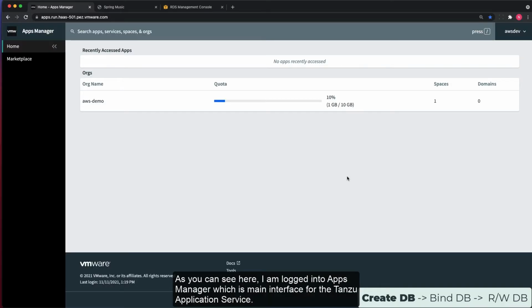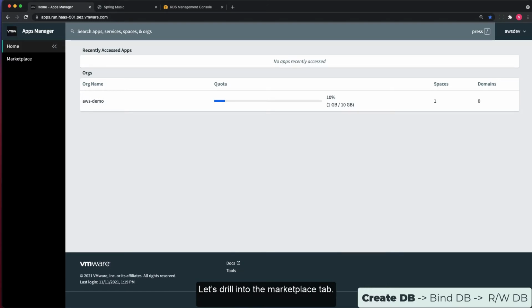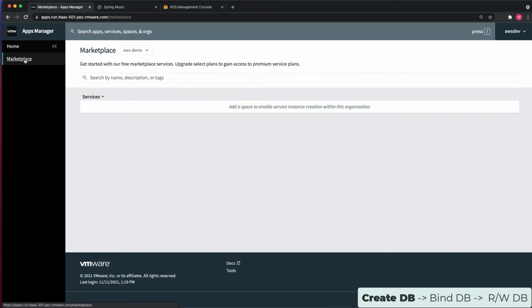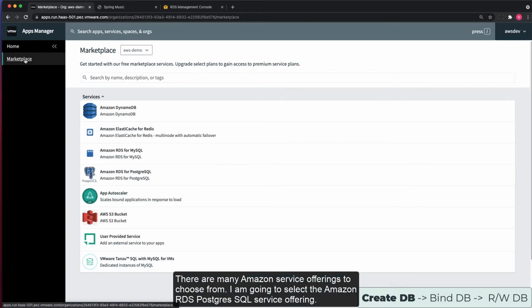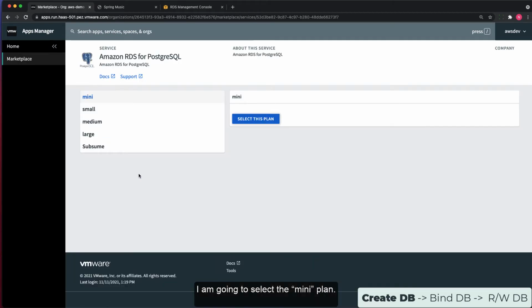As you can see here, I am logged into the Apps Manager, which is the main interface for the Tanzu Application Service. Let's drill into the Marketplace tab. There are many Amazon service offerings to choose from. I'm going to select the Amazon RDS PostgreSQL service offering. I'm going to select the mini plan.